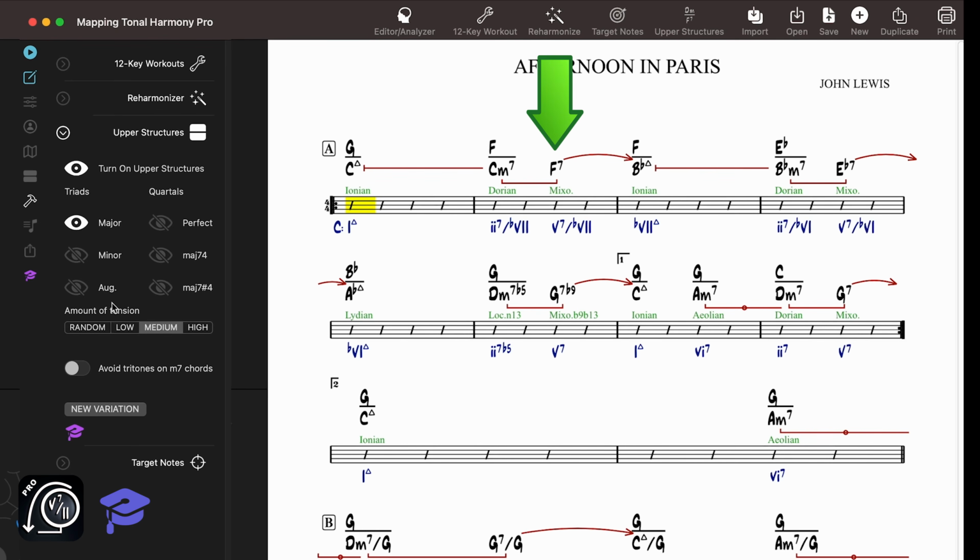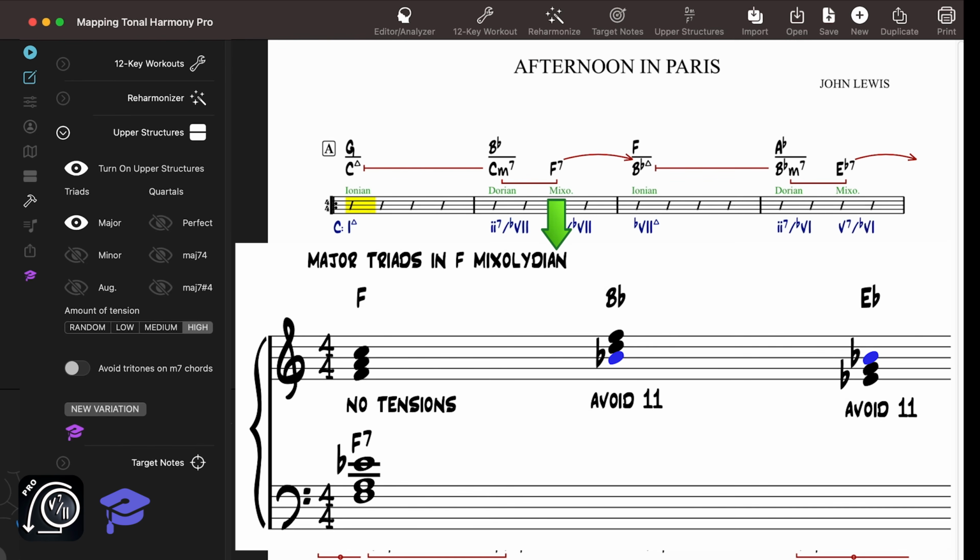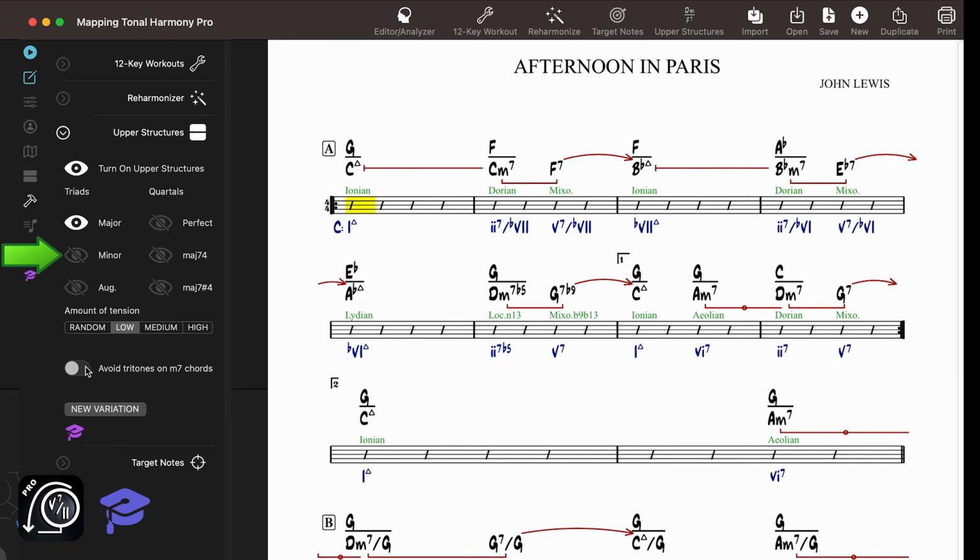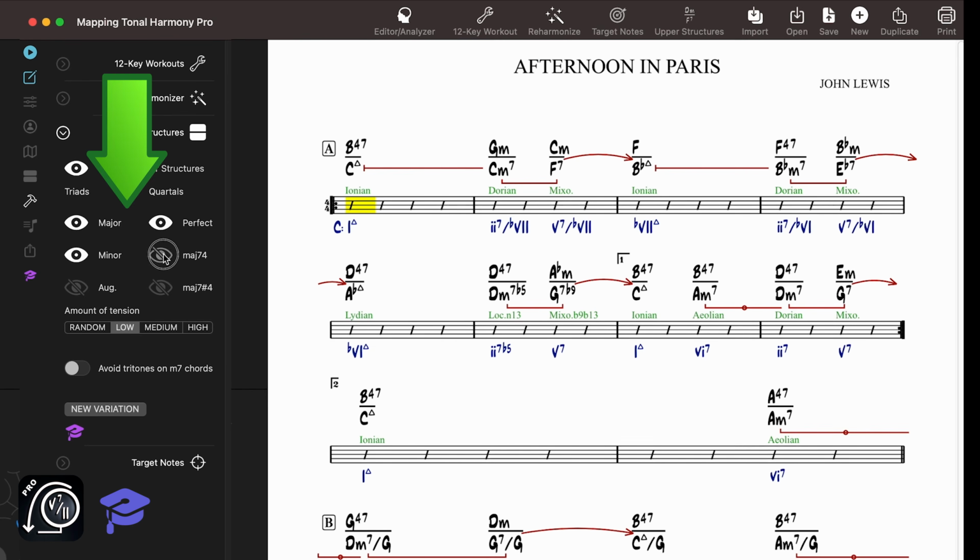Notice that some chords do not have any available major triads as upper structures, like this F7 right here. This is because there are no major upper structure triads that contain at least one available tension and no avoid tensions on dominant chords that are paired with the Mixolydian scale. But if we also include minor triads, then we can see that C minor is a great upper structure to use on top of an F7 chord. And you can choose any combination of types of upper structures to include.